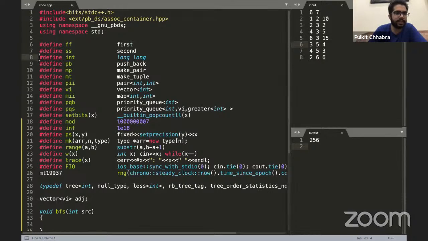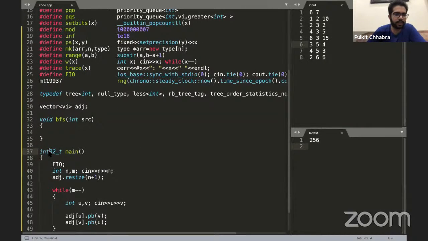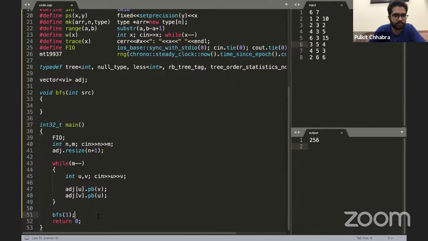The thing is that in some problems, integer generally gives us overflow because the answer can be up to 10 raised to power 18 or something like that. So what I have done is I have defined int as long in line 8. So if I write int here, it'll visualize it as long, and long means something that we cannot use. So this is why I have written int32. All right.